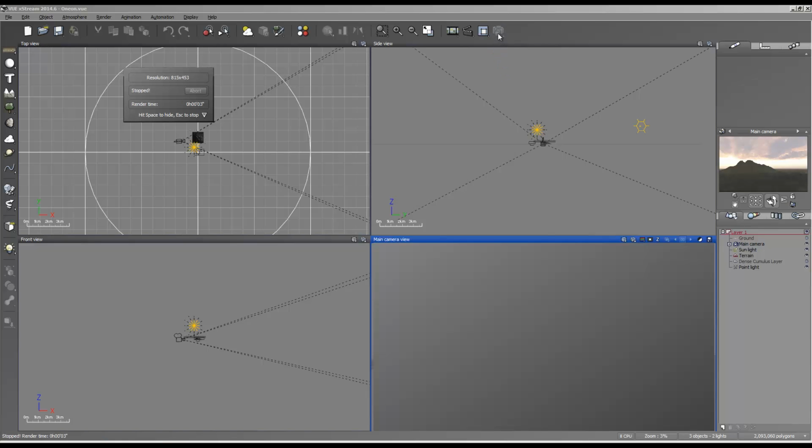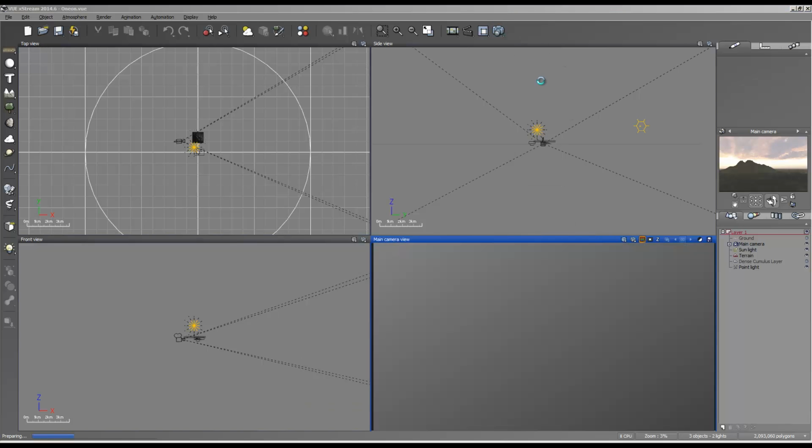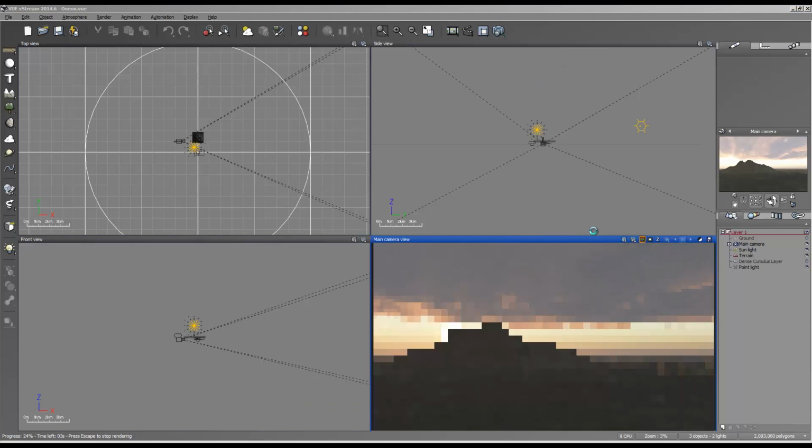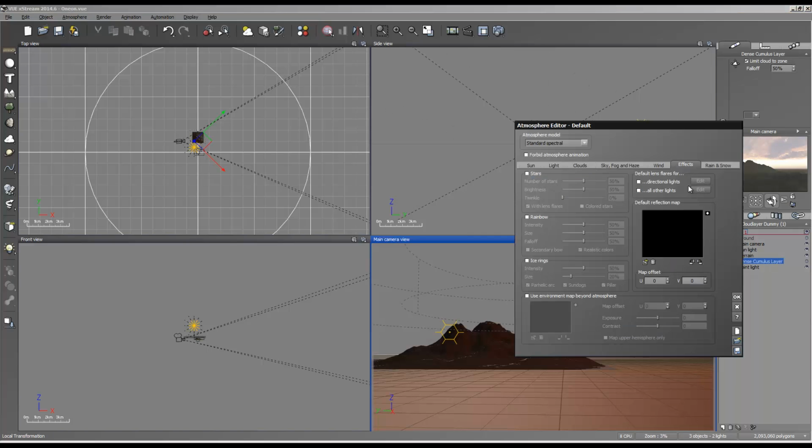Oh, and I'm rendering in final. Let's go back up to preview here. That's better. Alright, I'll go ahead and turn on the point light. And just for the heck of it, I'm going to go ahead and deck out the scene a little bit.